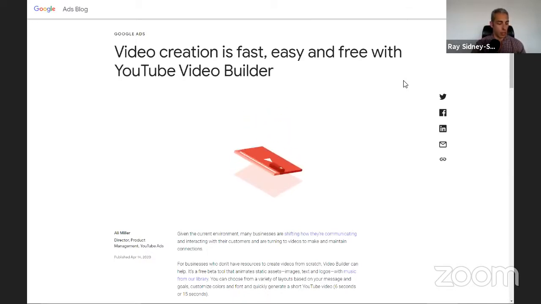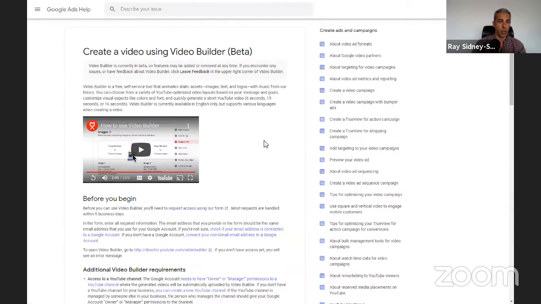Then we get to the next step here, which is the help article. So in this help article, once you are aware of the program, you can go to Google Help. So if you just type in help.google.com, that'll take you to the Google support area, which is support.google.com, but help.google.com just redirects you there. And you can type in create a video using Video Builder, and you will find this article. And I forget the article number, but either way, you'll be taken here to this article.